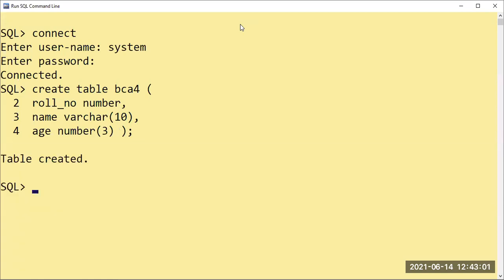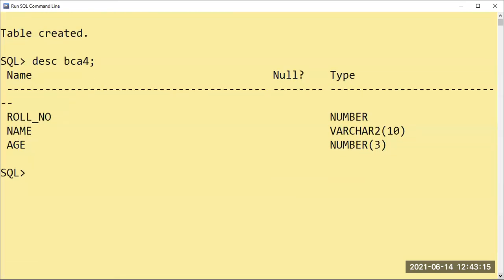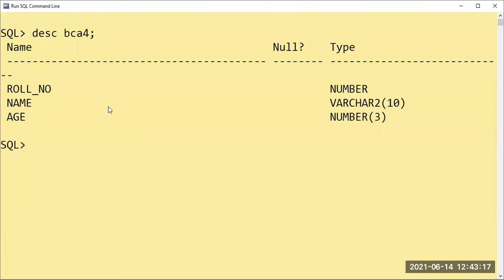Say enter. Table created. Now to check what all things are there for your table, you have to say describe BCA 4. Okay. So here I have set the command line as BCA 4. Roll number I have given, name, age here, and number, varchar2. The 2 means second version it is there, and the number is 3. Automatically it will say here.